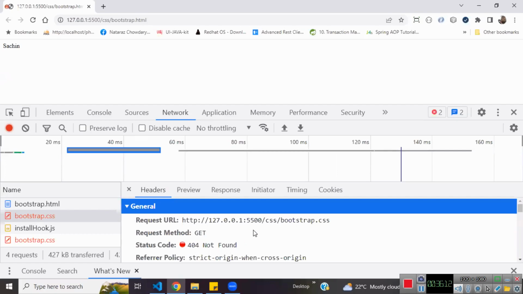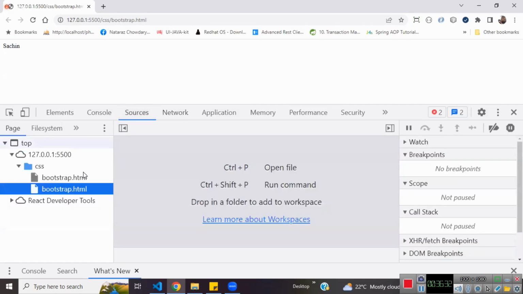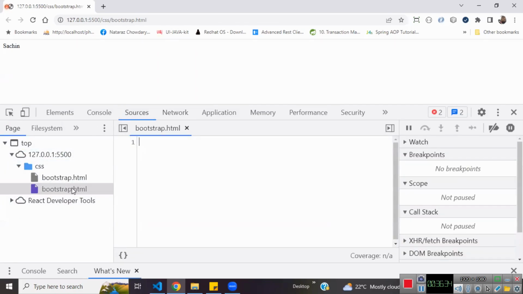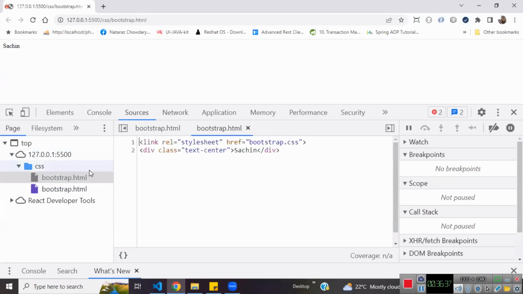That means I am looking for the bootstrap.css file in the CSS folder, but I am not able to find it. This is called the 404 not found status code. 404 means not found. If I go to the source tab, my bootstrap.html file is there, but is my bootstrap.css file there or not? Not there. So that is already written by some other person, right?